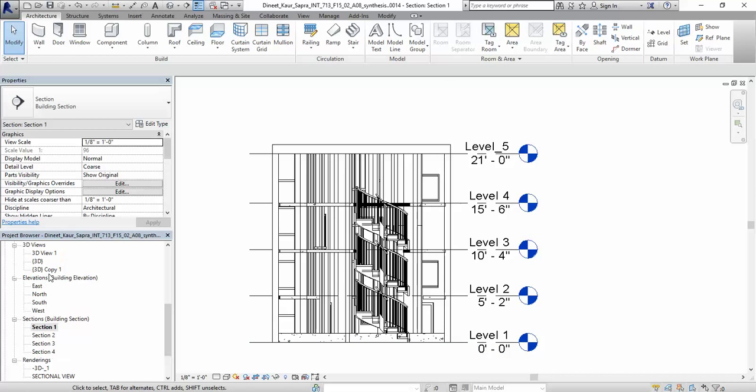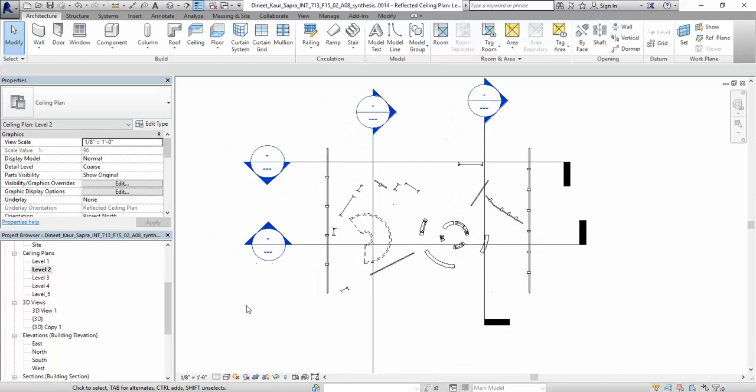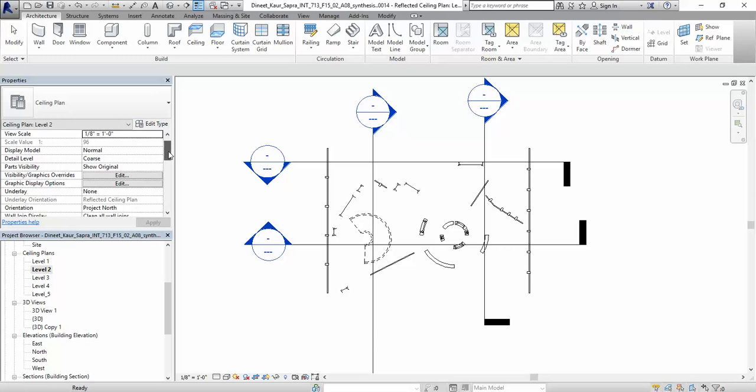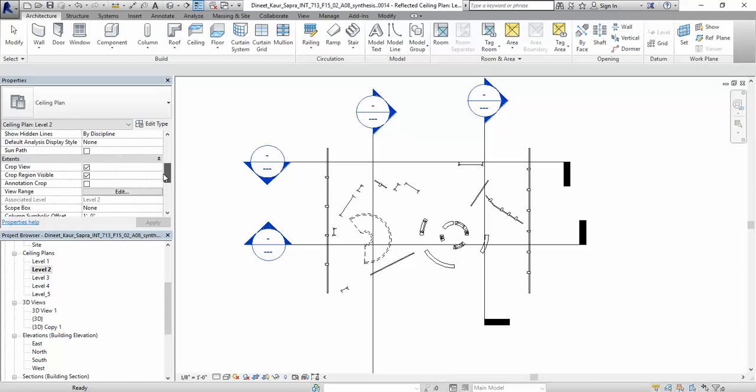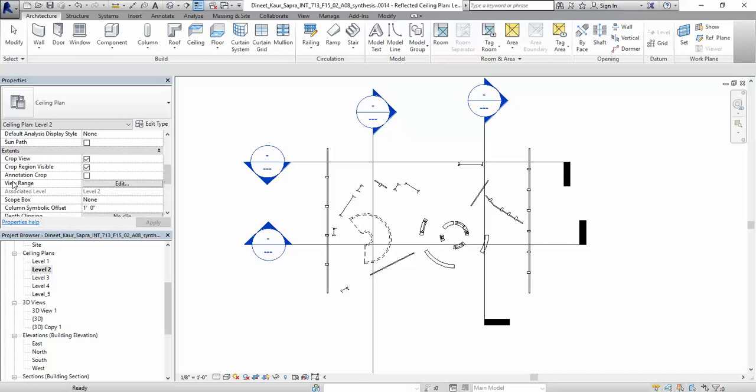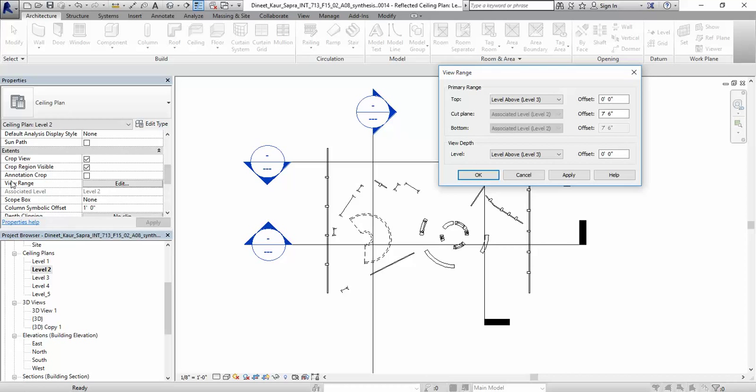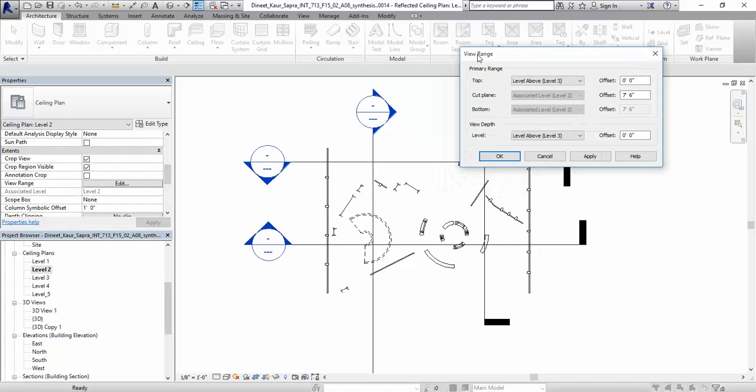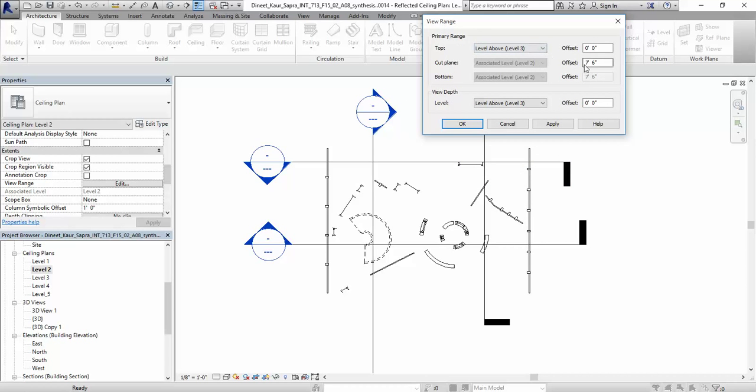And I will go back to the reflected ceiling plan, level 2, here we go. As soon as I have highlighted the view, I will go under the properties of the view. And here I will search for the view range, okay? Under extents, in view range, you get a good understanding of the offset of the view. And you can see here that the offset is approximately 7 feet above the level you have highlighted.